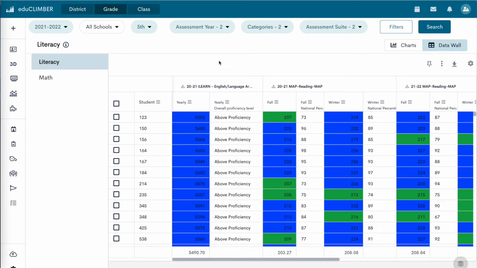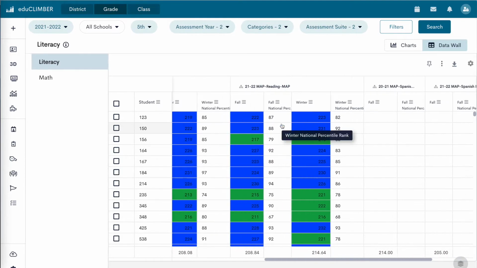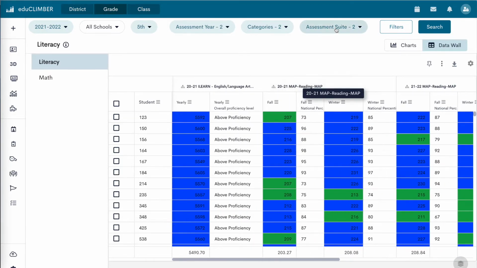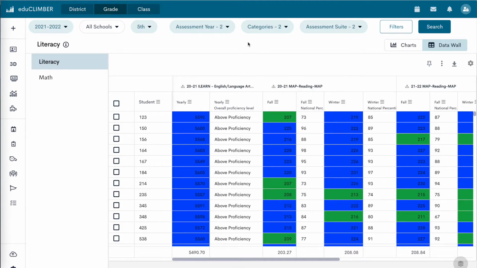Score detail configurations save and add an assessment score's details that are preferred to be displayed on a data wall when that assessment is selected from the Assessment Suite drop-down menu. A configuration can include multiple assessments, but only assessments that are selected from the Assessment Suite drop-down menu will appear in that data wall. In other words, the configuration will not automatically add an assessment and score details to the data wall if it's not already selected in the search filter bar.